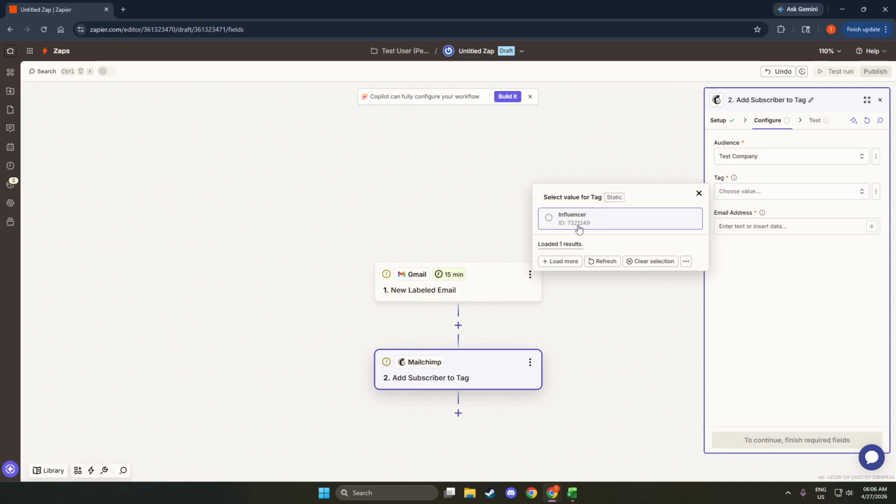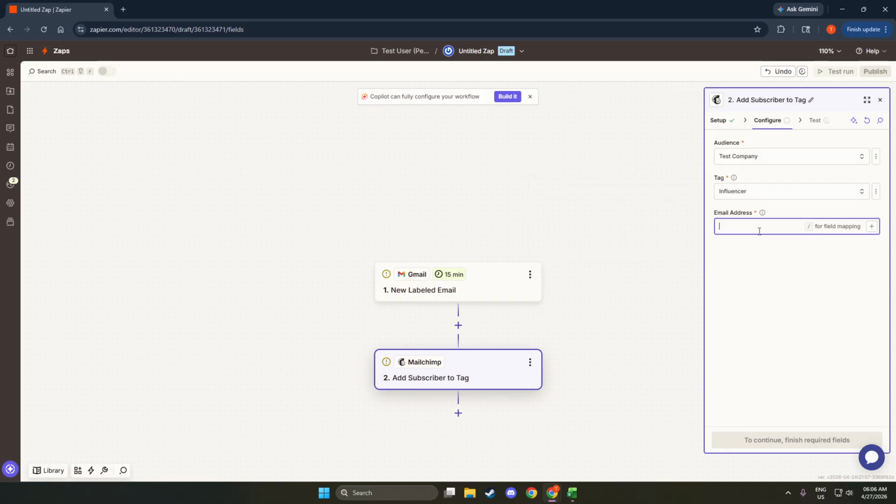When prompted, connect your accounts. Sign into Gmail and grant Zapier access so it can read the relevant emails or labeled messages. Then sign into Mailchimp, authorize the connection, and choose the correct audience. Zapier uses these secure connections to move data between your tools.